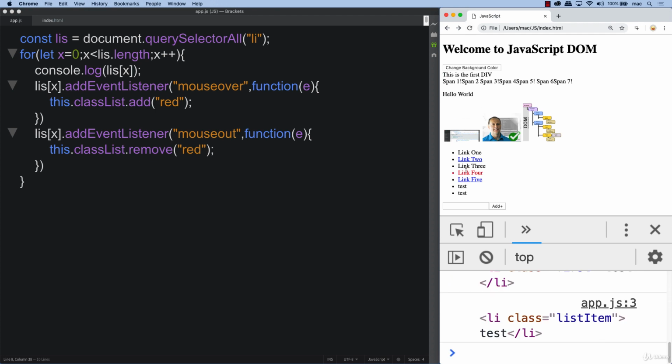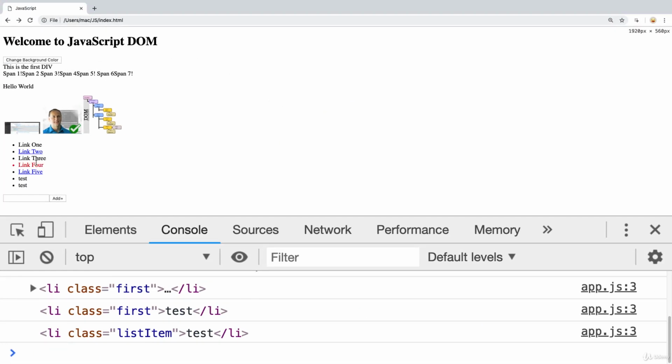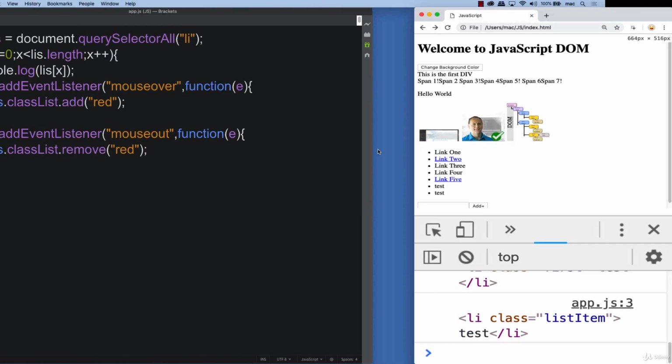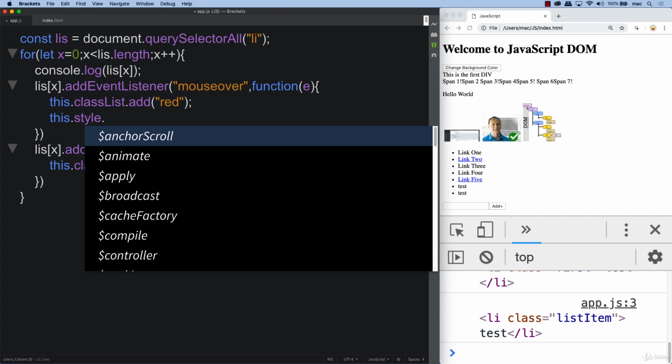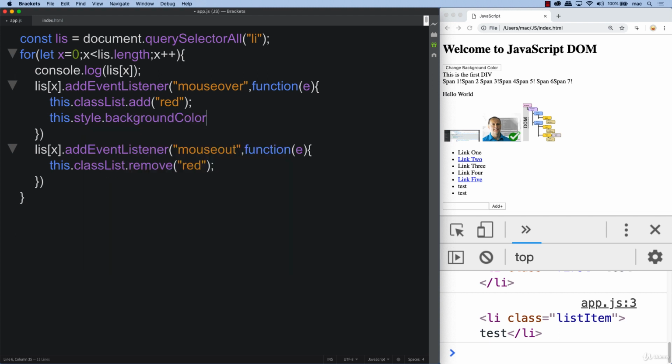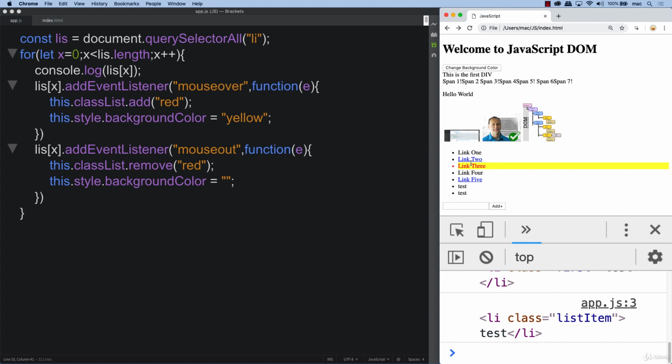So I think we're ready to try it. You can see that whenever I hover over those elements, they're lighting up red. And we can even add more into it, where we can update the style and background color if we wanted to. So to make it stand out a little bit more, we'll turn it yellow. And then we'll set the background color to blank when we do mouse out. So now you can see them getting highlighted as we hover over.